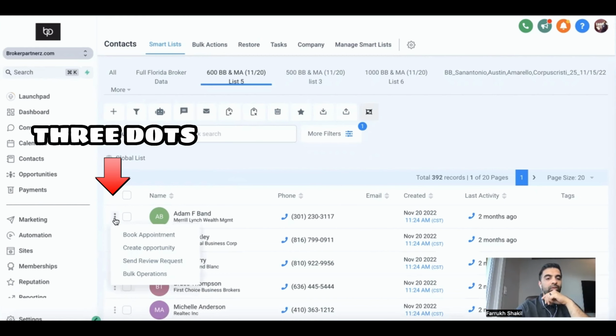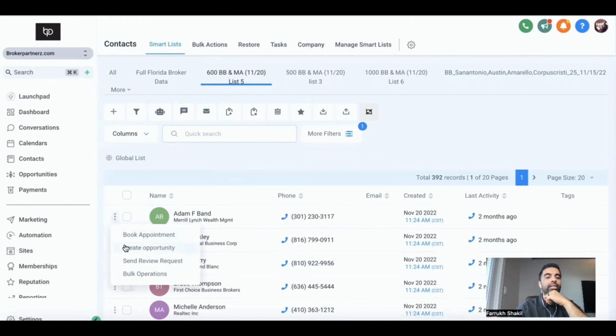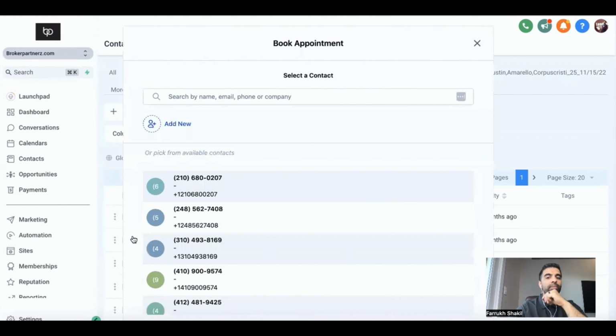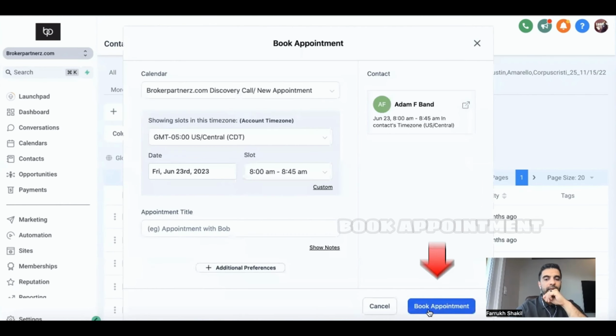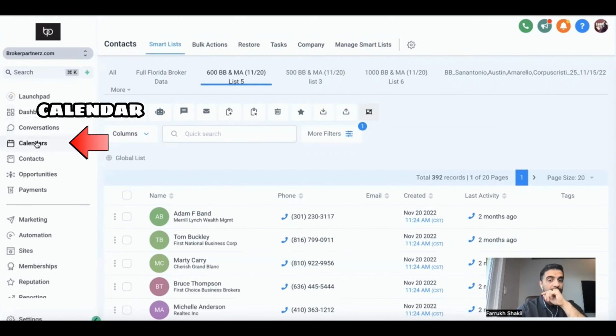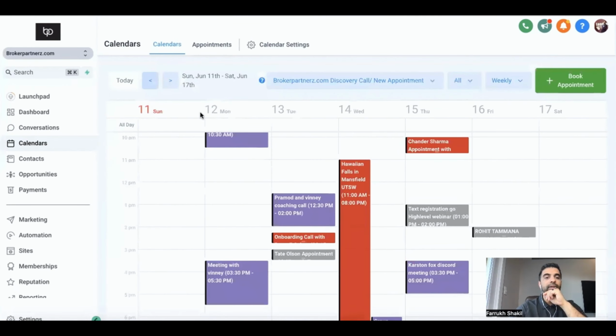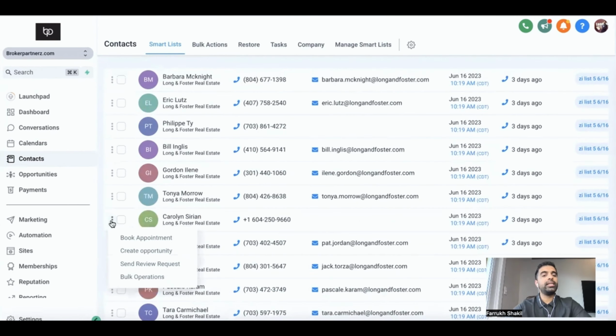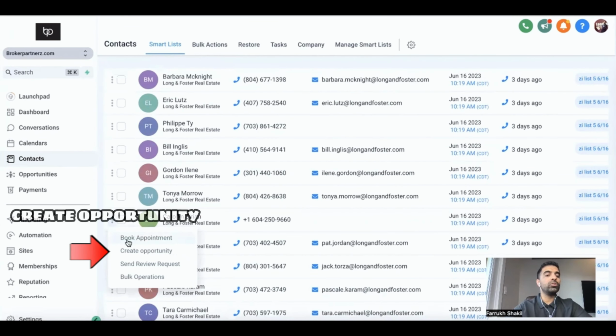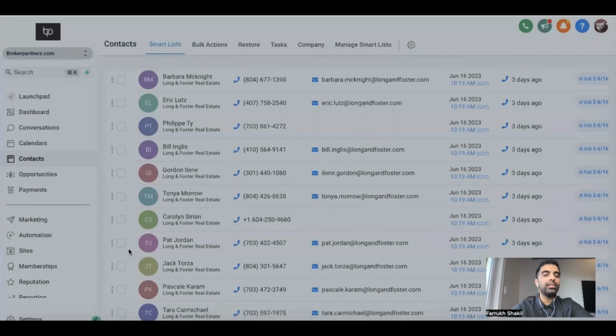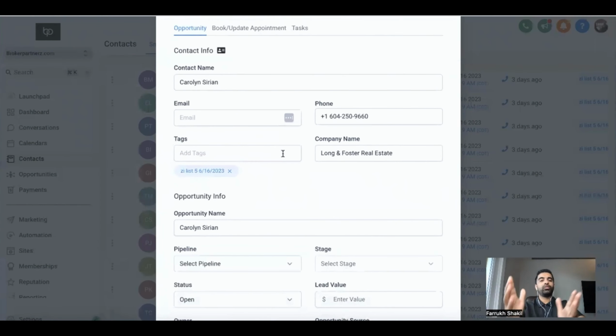And then once they make an appointment, literally we would go here and click on the three dots, and we can literally create an opportunity and book an appointment. When we book an appointment here, you can literally click here, book an appointment, and it will actually show up in our calendar, right? It would show up in our calendar here as a booked appointment. Once we set them as an appointment in the calendar, by going to book appointment, we would also create an opportunity. And what that does is that it sets them up into our pipeline, right?